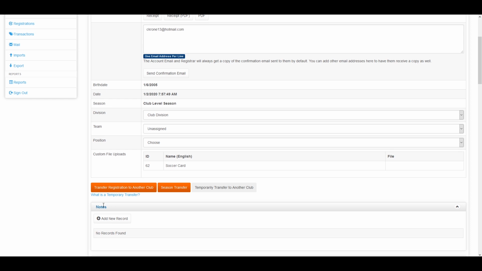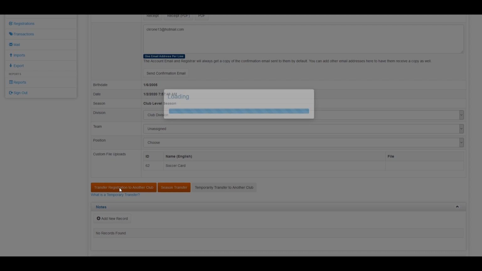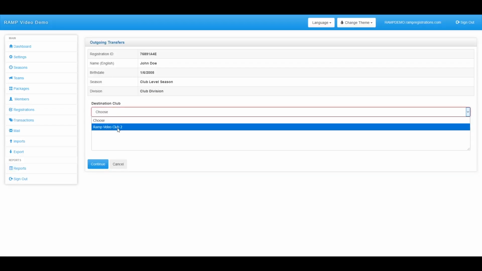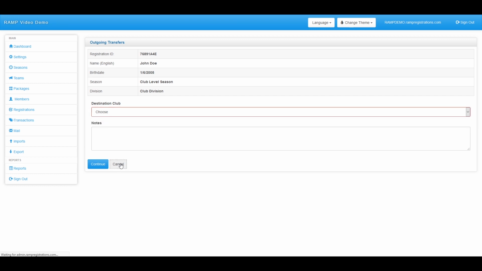The transfer registration to another club allows you, for governing body registrations, to transfer a registrant to another club. If someone mistakenly registered in your organization and should have registered in another, or needs to be transferred for some reason, rather than having them completely re-register with that other organization, you can just transfer their registration from one club to another. Click on the Transfer Club button, select what club you're transferring them to, and you can transfer this registration to another club.